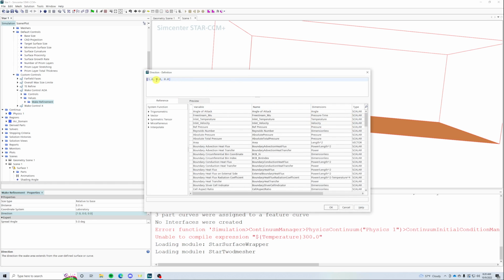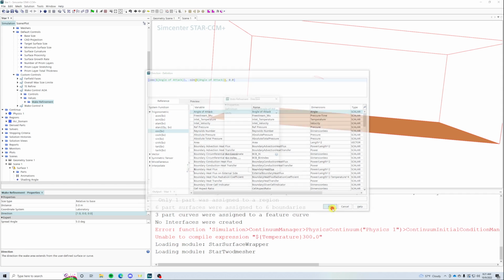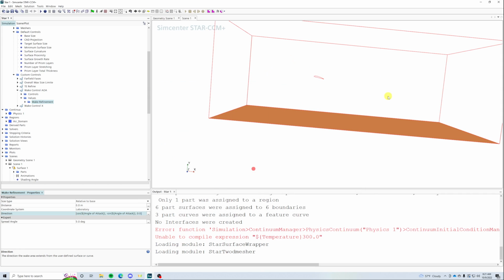So this should be 3 components. This is going to be a trig function. This is going to be cosine of whatever that angle of attack is. And it's going to go down, so negative by sine of whatever that angle of attack is. So this should cause this to create kind of a cone that sweeps back mostly, but also down.